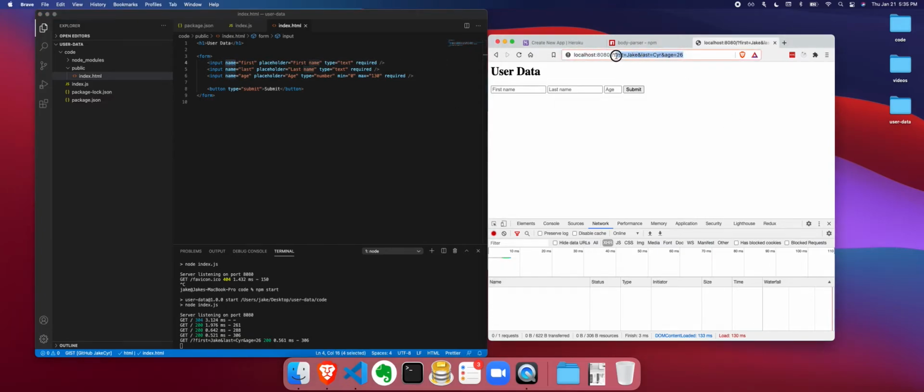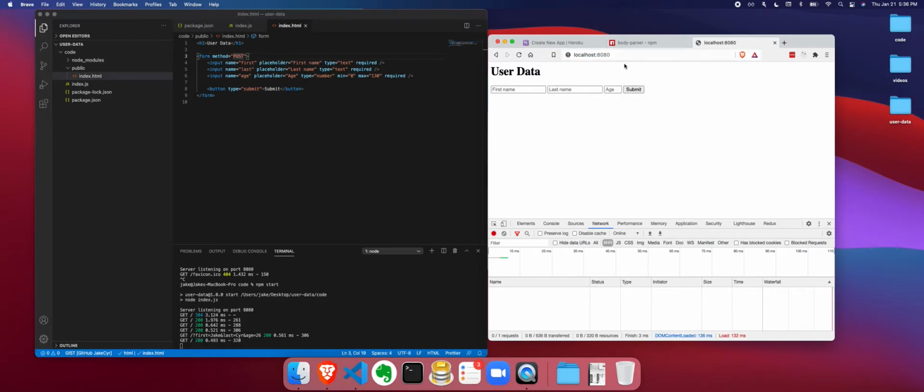In this case, we don't want to have that in here because what if you have a password? We don't want it to show up in the URL address bar up here. So let's go ahead and change this. In the form, say method equals post, and that will make it not show up in the URL bar. So let's get rid of that, and then fill this out again, and submit it.